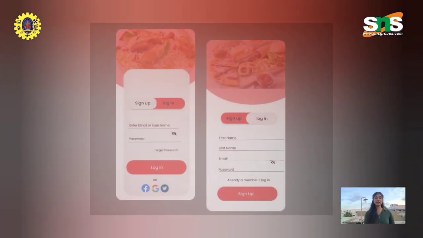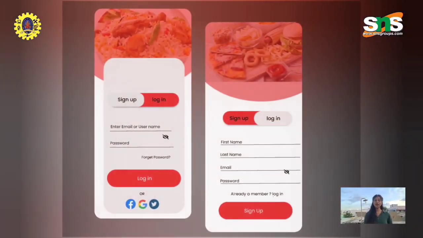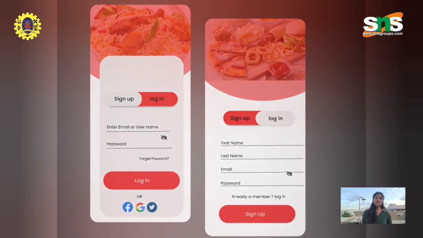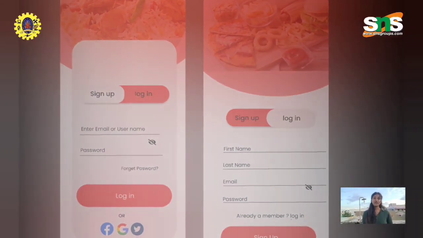Now let's create a login page for our food app. We'll design a user-friendly interface with a logo, username and password fields. Next, we'll implement a secure login functionality using SQLite, ensuring passwords are stored securely. We'll also add security measures like encryption and a forgot password feature. Our goal is to provide a seamless and secure login experience for our users.